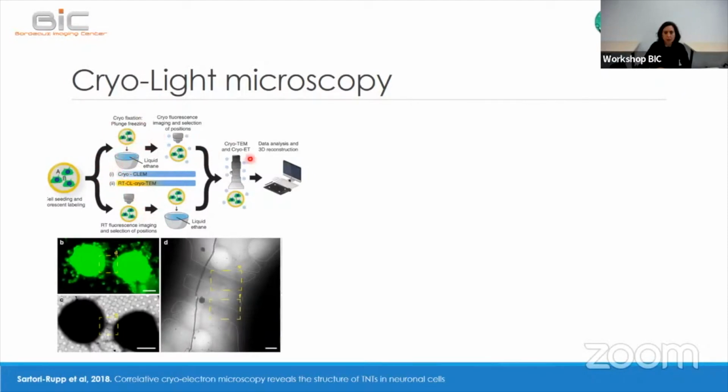You can do everything in cryo conditions, in cryogenic conditions, with the fluorescence and the TEM, but also you can perform some fluorescence before freezing, and then do partially the cryogenic acquisitions in TEM. So here is an example. These are two neuronal lines that are communicating with each other, and they want to observe in more detail what they call tubular nanotubes, and what is the nature of these structures between these different cells.